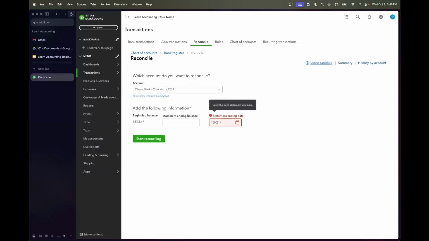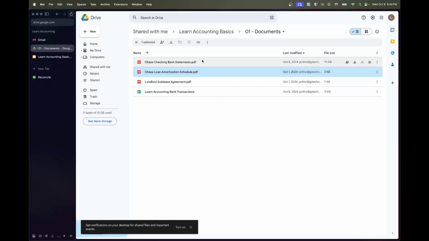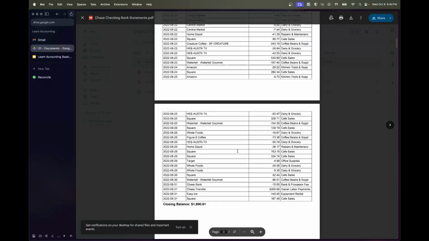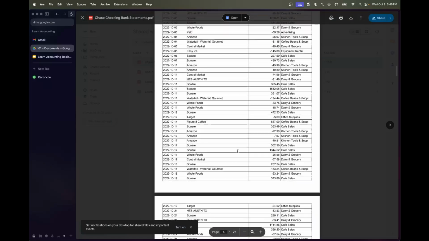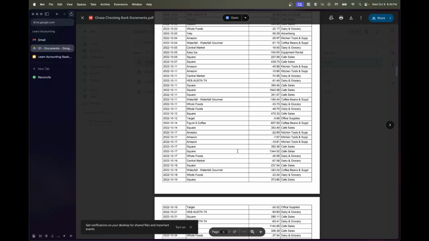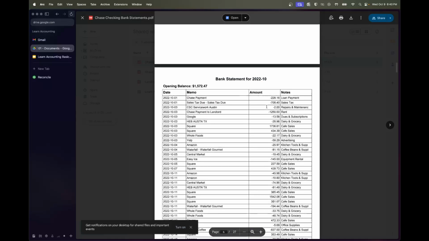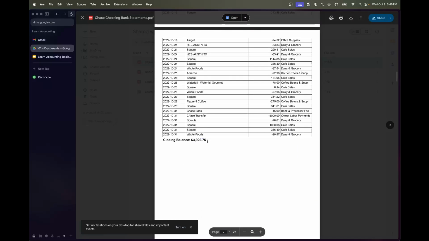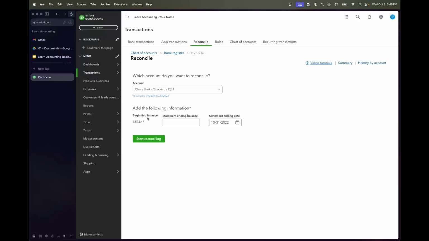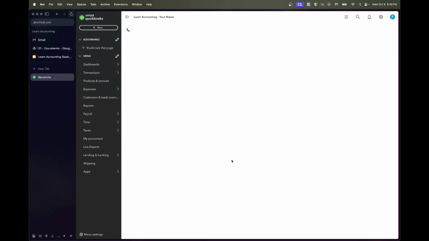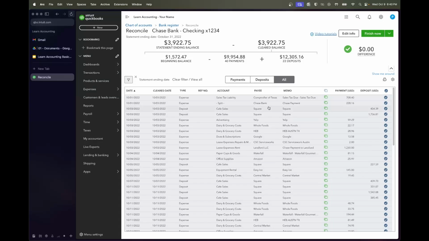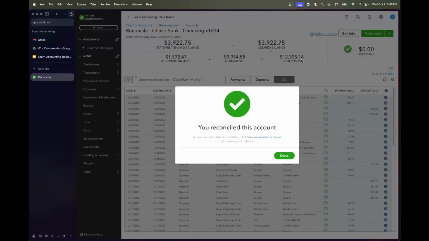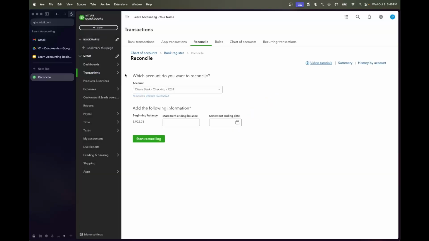And we can go ahead and say 10/31/22 before we go and pull our balance. Go here and pull our balance for the end of October. So we'll go to the October bank statement here and pull this closing balance. Start reconciling. All of the transactions selected. Looks like we're good to go on the rec. Let's hit finish now, and we're going to move on.